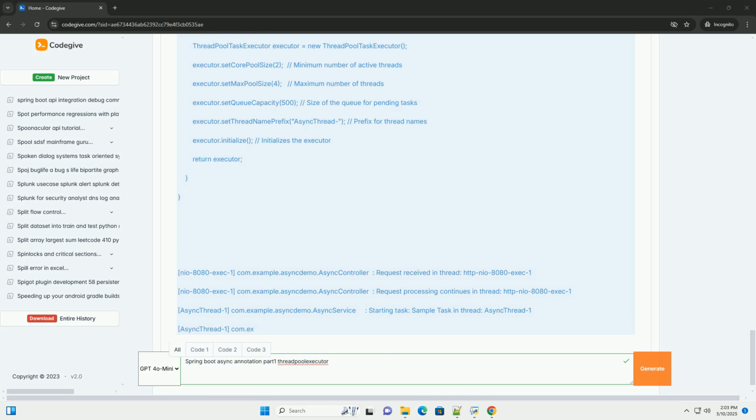2. Enabling asynchronous processing. In your src/main/java/com/example/asyncdemo/AsyncDemoApplication.java or the equivalent application entry point, add the @EnableAsync annotation to the main application class. @EnableAsync tells Spring to look for methods annotated with @Async and to process them asynchronously. It essentially enables the infrastructure needed to support asynchronous execution.